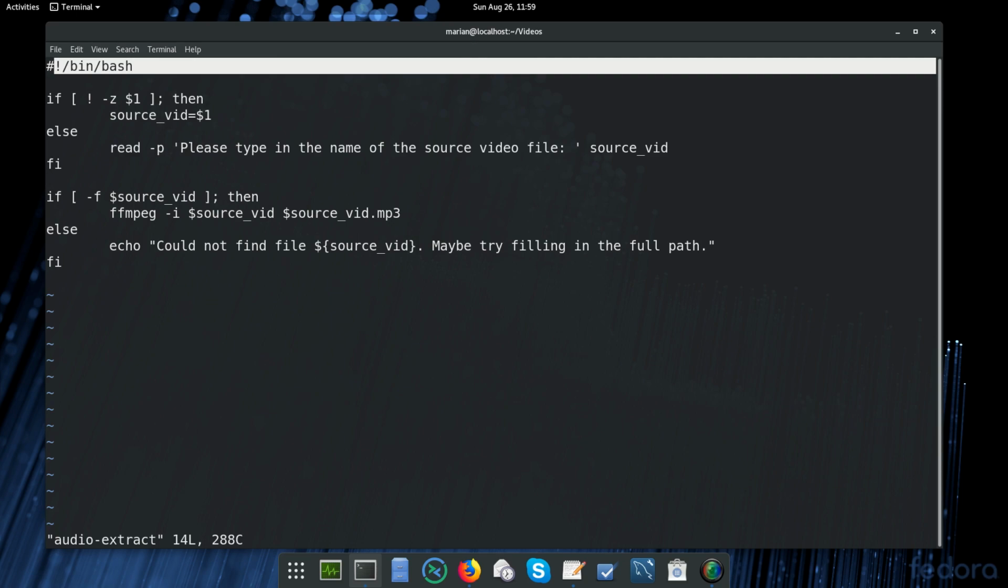Now, the first line of a typical Linux shell script is called the shebang line because it begins with this shebang character sequence. It is then followed by the absolute path to the shell interpreter that should be used. In this case, you can see that I've used bash as my shell interpreter.